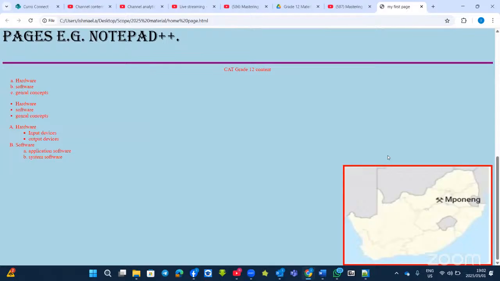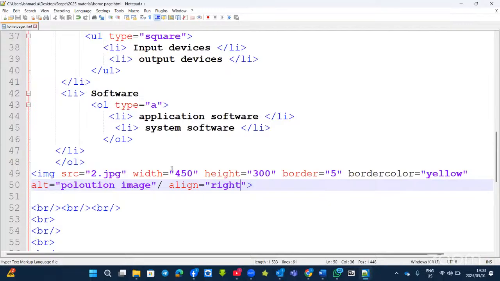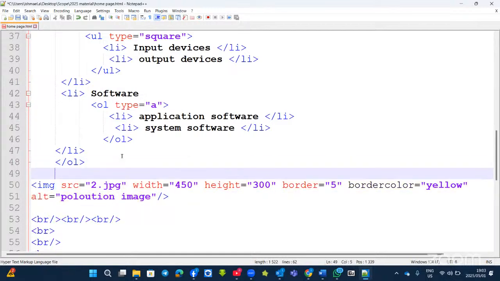There we go. But it will never be center. You can say align equals to justify. So if you want to set an image or you want to align an image to the center, we have to use the center tag.